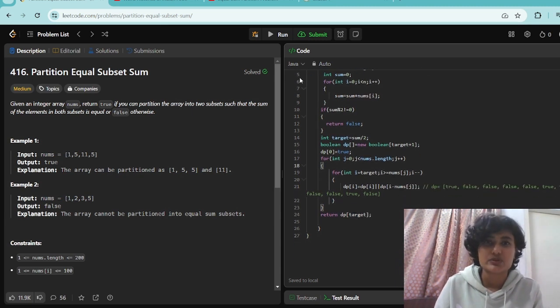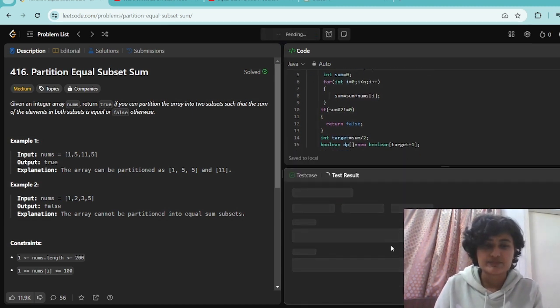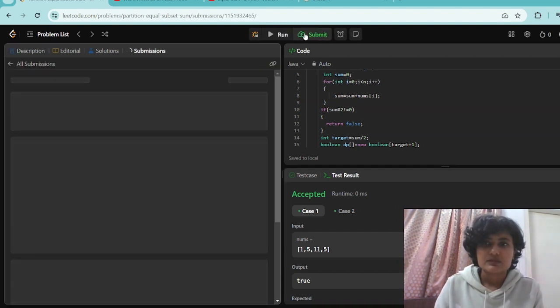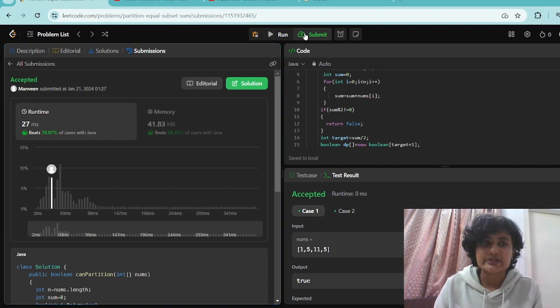Now let's execute the code. It has accepted the solution, and if we submit the code, it has passed all hidden test cases. So this is how you do the problem. Thanks.